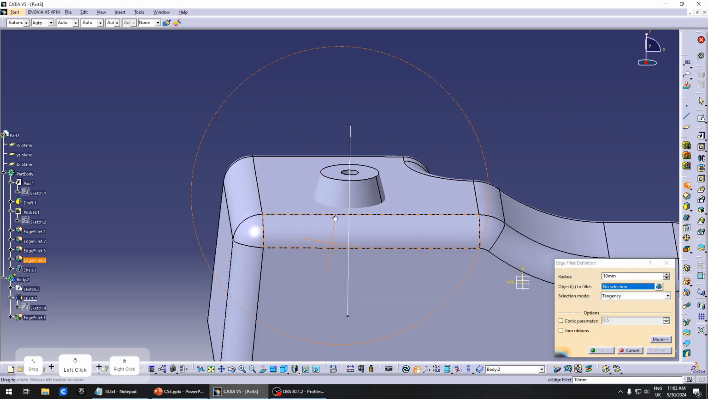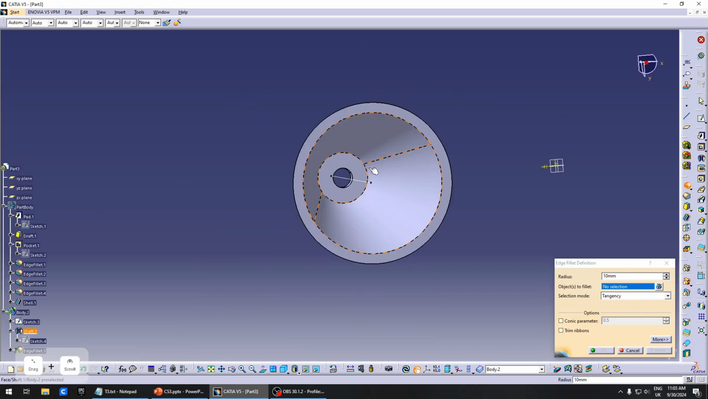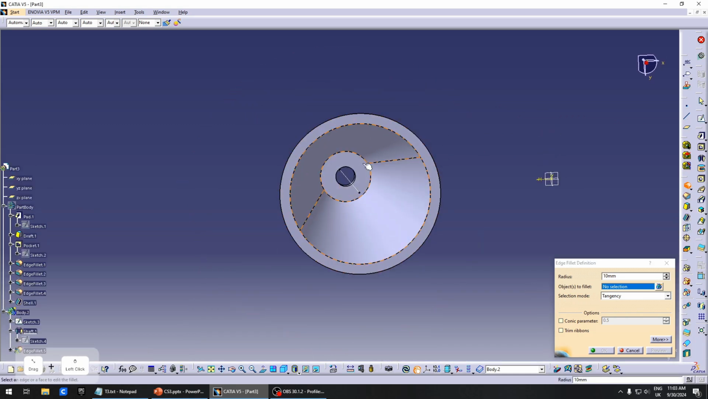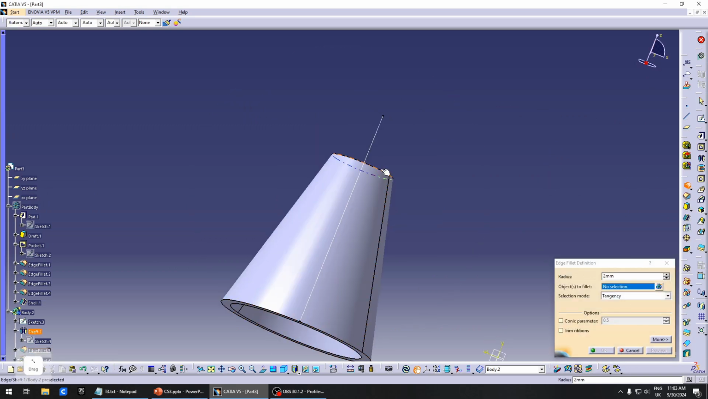Right, now we're going to take care of the radii inside the cone. We can go ahead and hide our initial body, and we can work in isolation on this feature alone. This one inside radius is going to be 2 millimeters. This one is going to be 5.